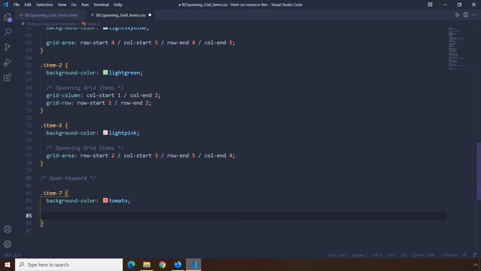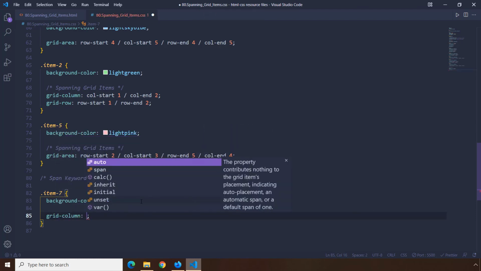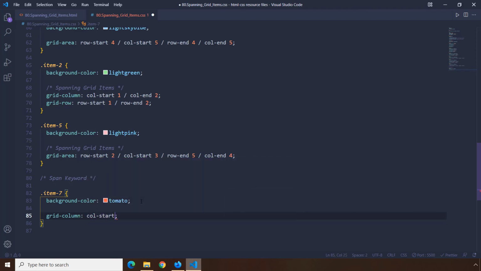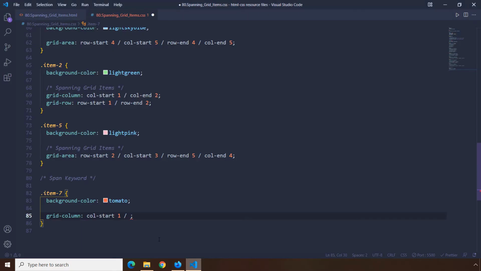Now, the way that you can do this is I'm just going to use grid column and grid row properties. So where is the starting column? We are going to say column dash start. The starting column is column 1, of course, but how many columns do you want it to span by? So this is 1 column and this is 2 columns. So we want it to span by 2 columns. So that's why we are going to just say span 2.